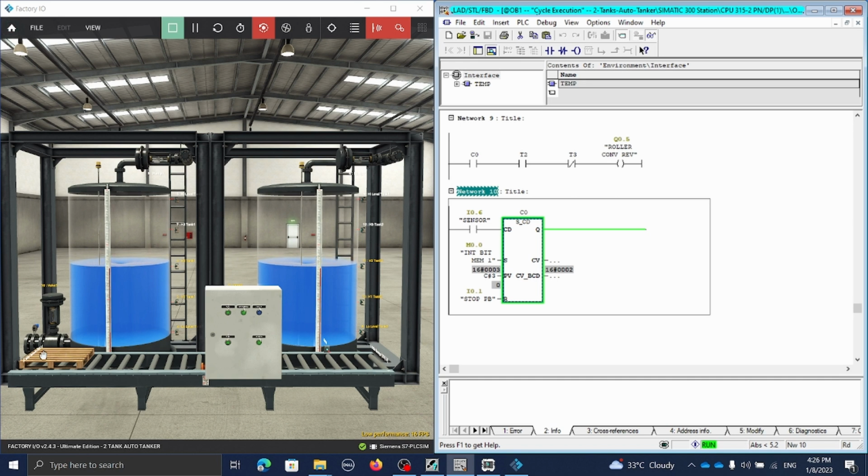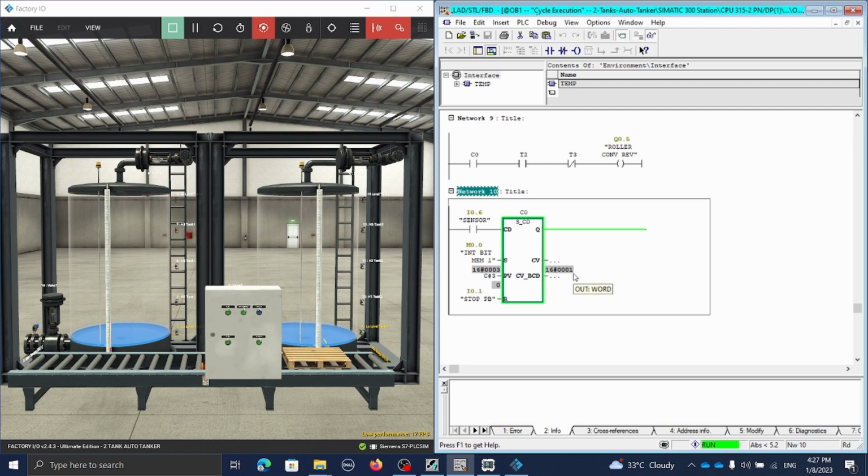The pallet will move forward. You can observe that when the pallet passes through the sensor, CV will reduce by 1. Initially 2 will become 1. Now the pallet is moving, the conveyor is running forward. Observe this value, from 2 it will become 1. Then this is the last cycle, cycle number 3. This is the filling process for both tanks.